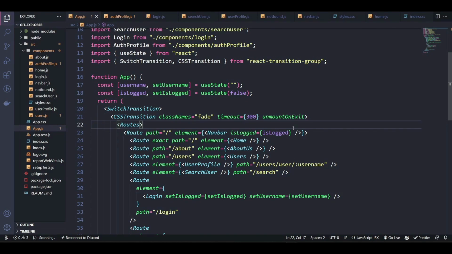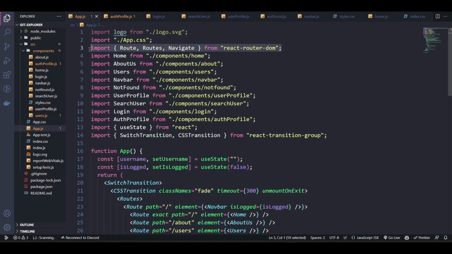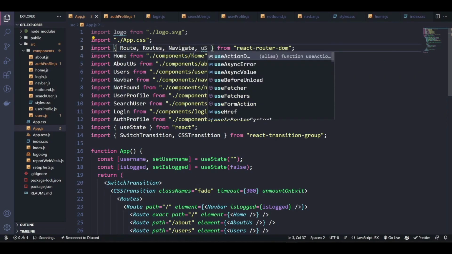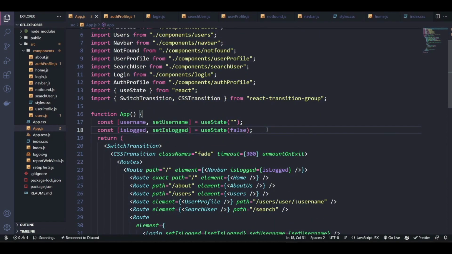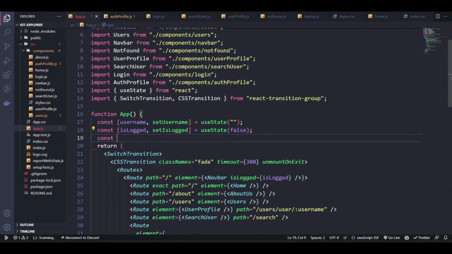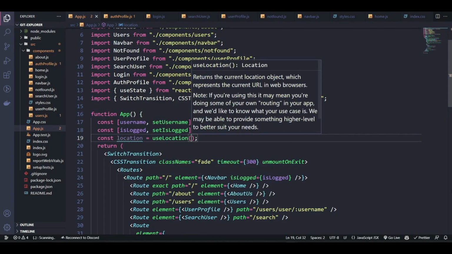But we also need a way for our CSS transition component to track our navigations, so it actually triggers whenever a user navigates. And React Router offers a use location hook that does exactly that. So let's import use location from React Router DOM. Up here, where we imported other React Router components and hooks, we can just add it over here. Say use location, just like that. Now let's initiate it into a variable. So we say const location is equal to use location, just like this.